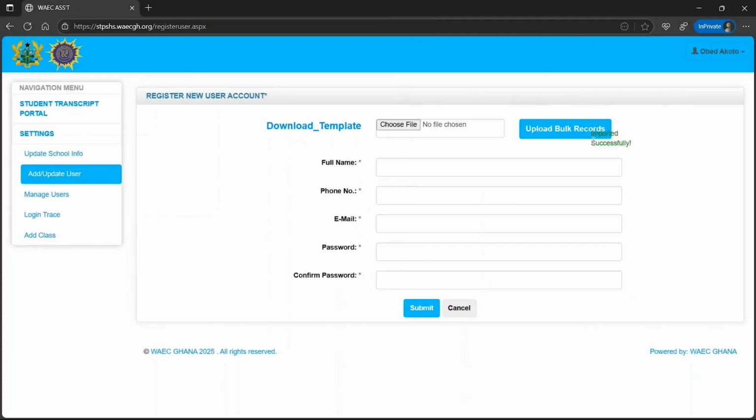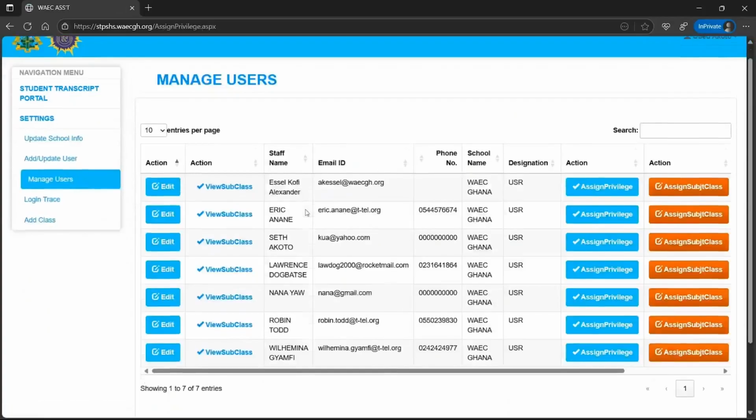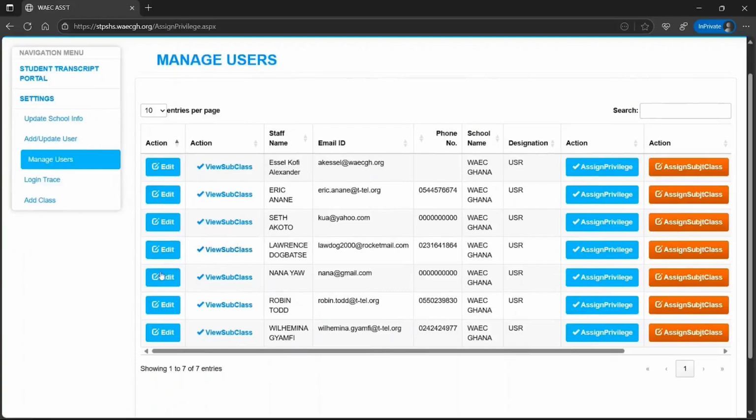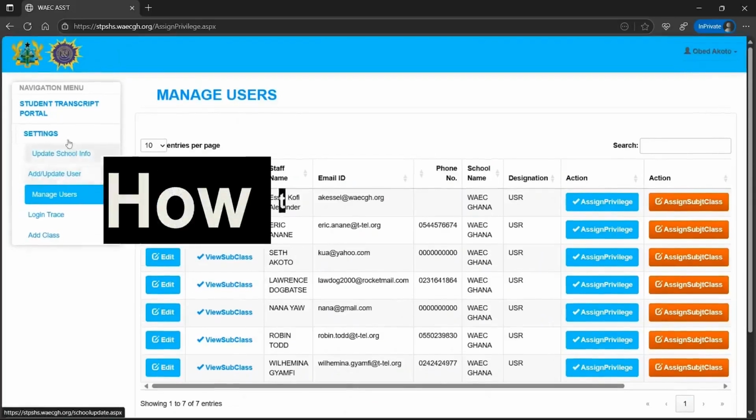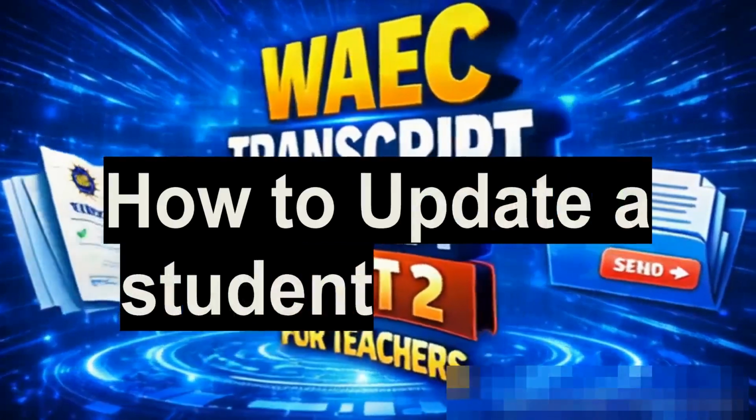Message showing imported successfully. This tells you that the users you saved in the Excel form have been successfully uploaded to the system. You can confirm that by going to Manage Users and searching for the users. From my screen here, you can see Nanaya, which I uploaded through the Excel form. So this is how to register users using the bulk upload. Thank you.